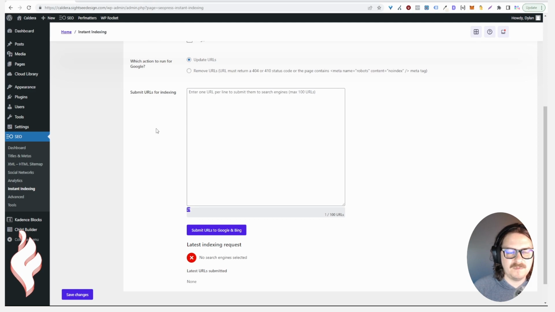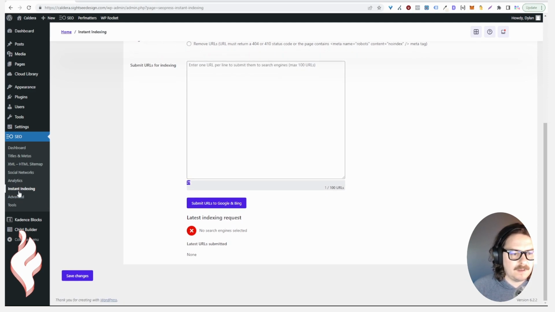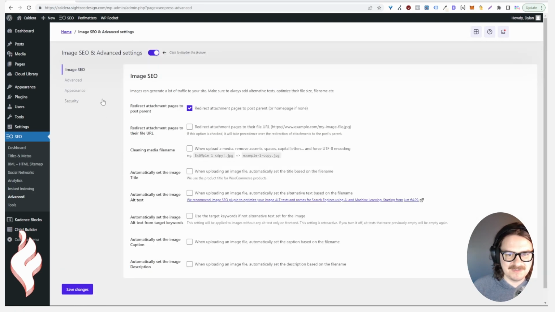So you can just go through Search Console and request indexing on those manually. All right, under advanced, we'll just go through this really fast. Redirect attachment pages to post parent. We were talking about this earlier. This is for the individual image files, and you do want those to redirect directly to the page that they are attached to. You don't want it to redirect to the file URL typically.